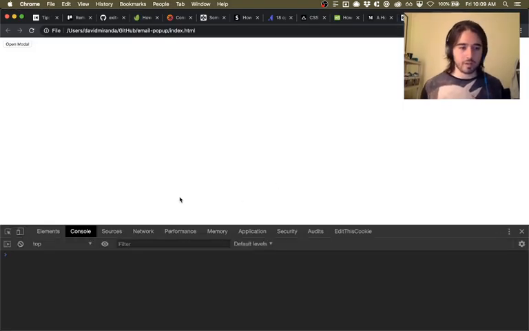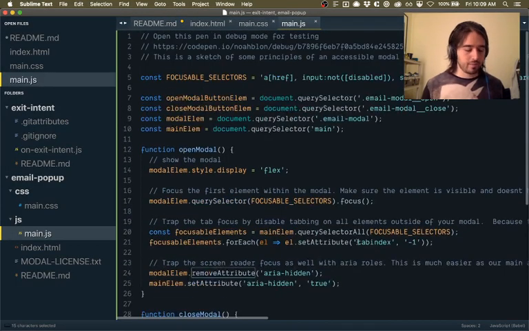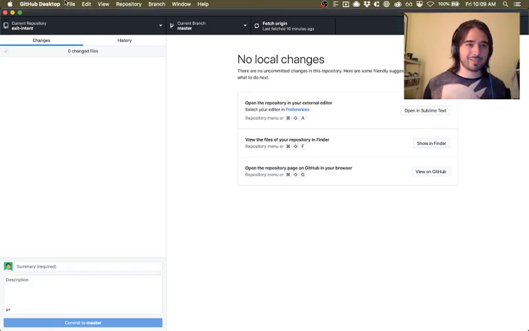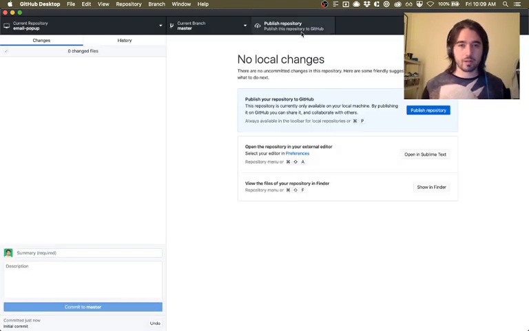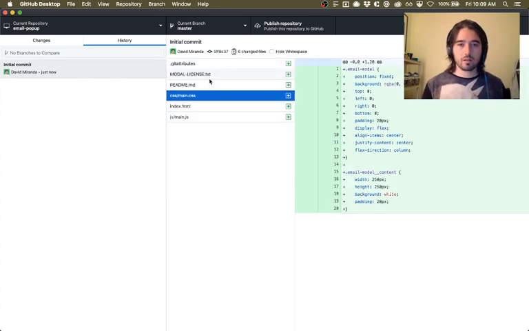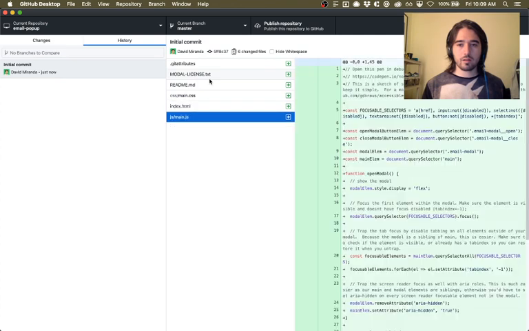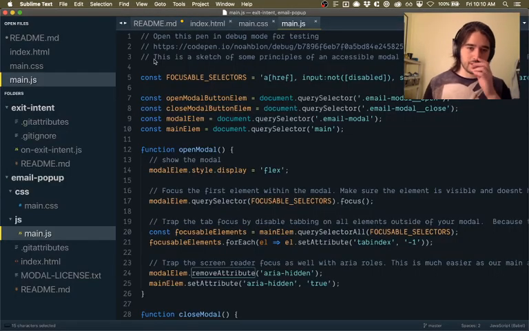Let's see if there were any JavaScript errors. None, so we might be good here. Let's commit this code while we still can. So let's say email popup. Okay, we'll create this and make sure we didn't commit anything weird. Okay, we're going to publish this, and we're going to keep it private for now. We'll probably make it public in a second.